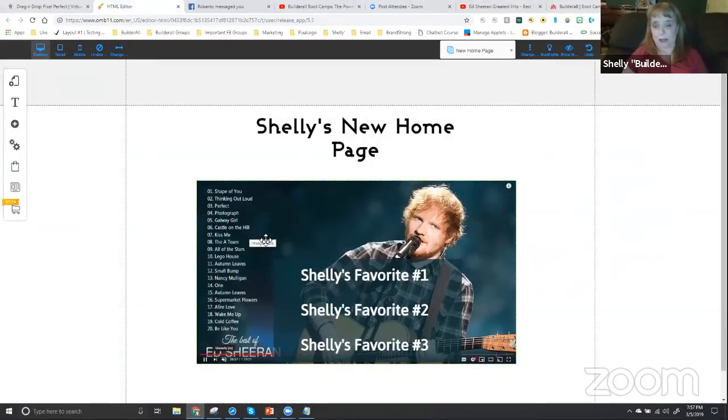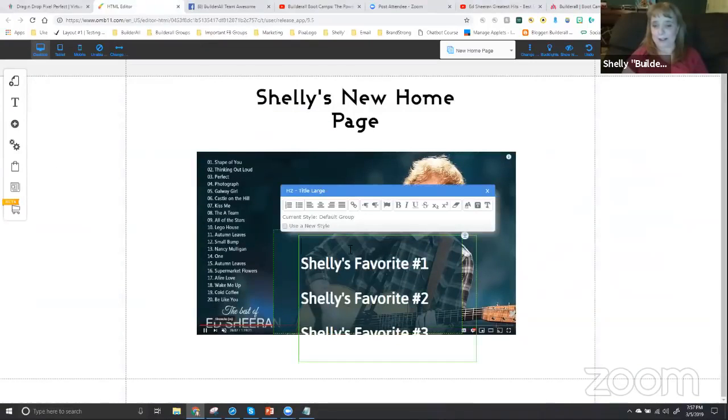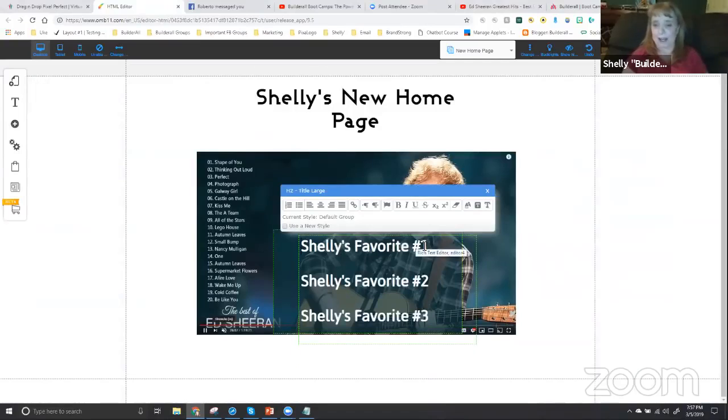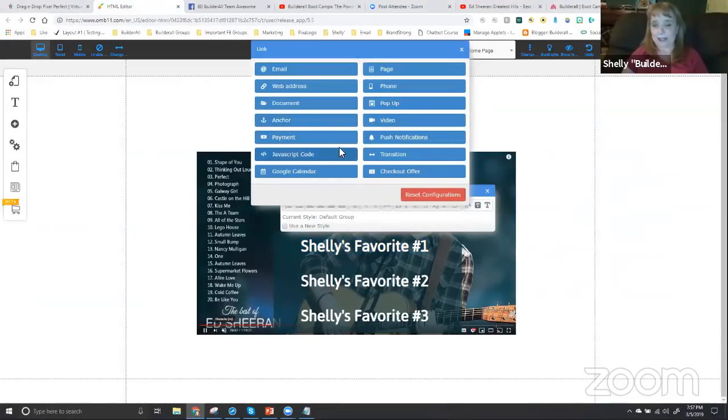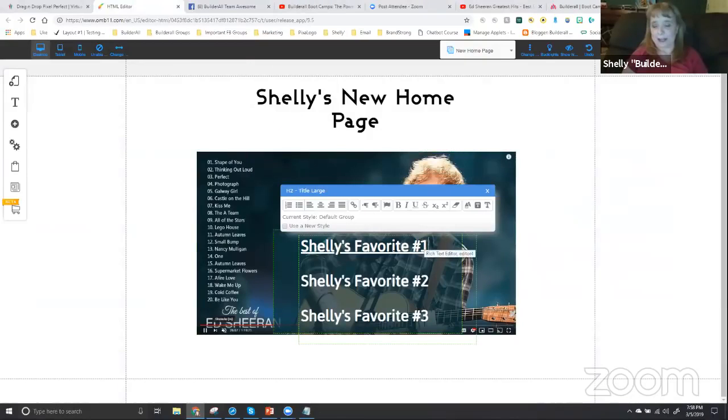So actually, all I do now, this is so funny how easy this is. I just go to where this text is, and I'm going to highlight the text. And I'm going to go to this link right here. This is just a chain link, and I'm going to click on that, and I'm going to choose pop-up right here. There's my list of pop-ups, and so that first one will say Shape of You is my favorite, so we'll put that right there, and then click OK. And now that's actually going to link straight to that song.